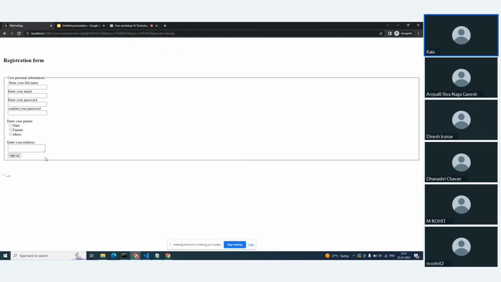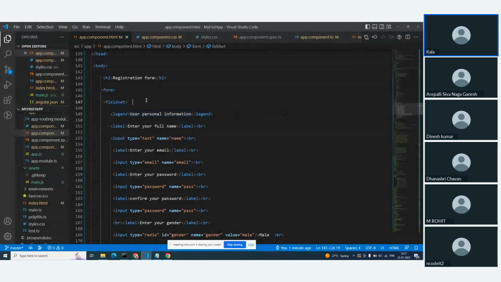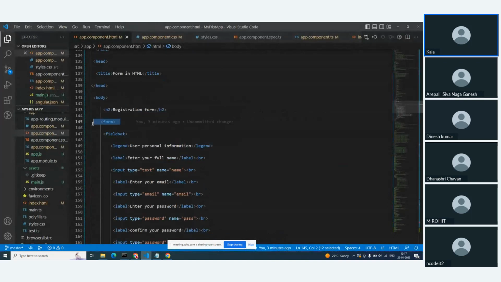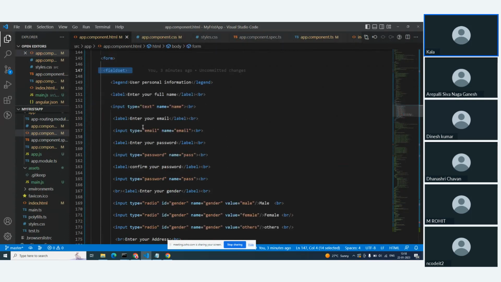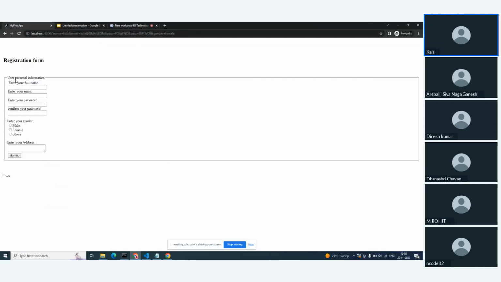Thank you. This is the form example. I'll explain it again. Within the form tag, we are creating the form. By using the fieldset, we are defining the fields we are going to use. For the registration form, like full name, last name, email, enter password, this type of fields we can set within the fieldset.